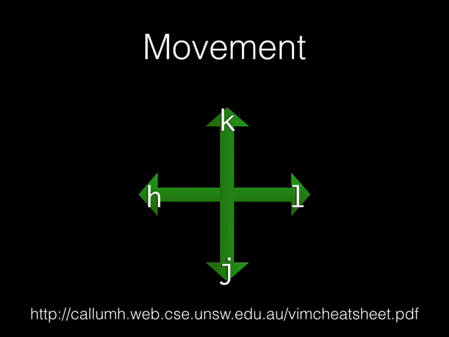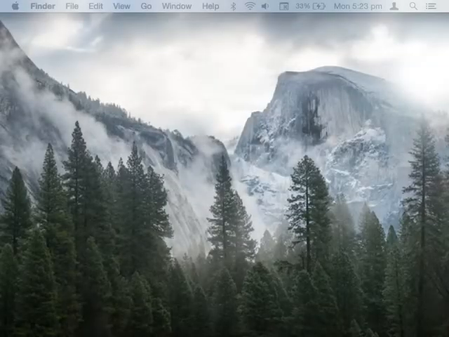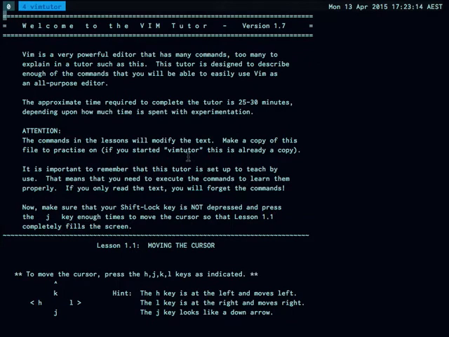Okay, so the first bit is how to move in Vim, right? Because, well, you'll open it up and you'll see some text. In fact, I think I've got it open here. Vim Tutor.